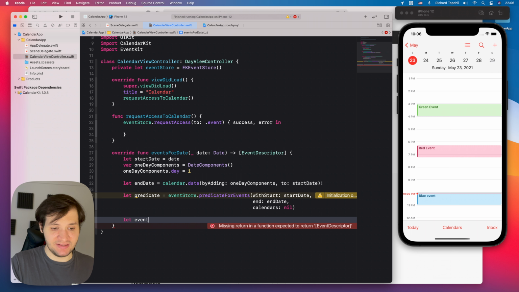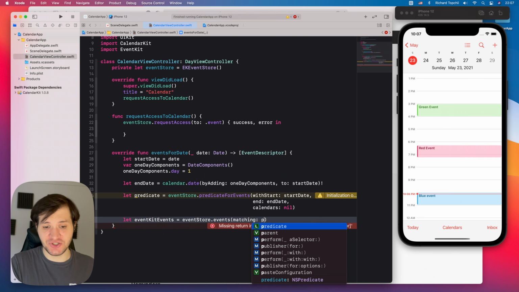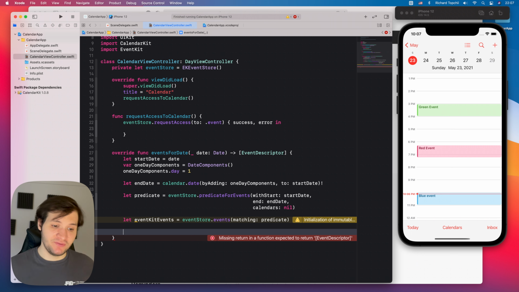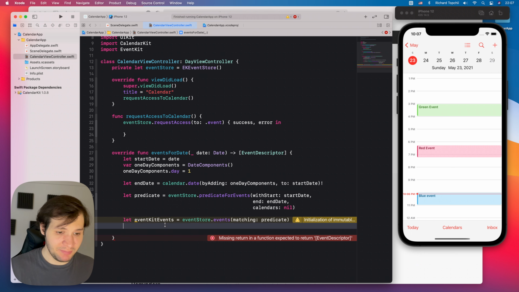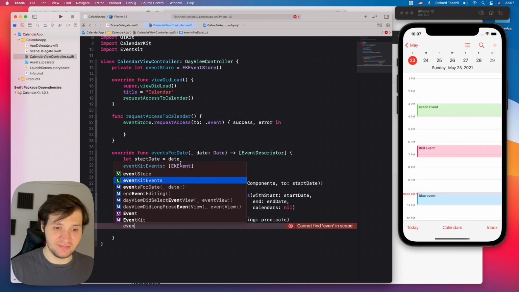Let EventKit events equal EventStore dot events matching predicate. So this will actually fetch everything that is included in that day. But the type, if you look a bit closer, the type of the EventKit events is EKEvent, and that is not compatible with the value we need here. So we need to convert those EventKit events to CalendarKit events. Let's do it right now.